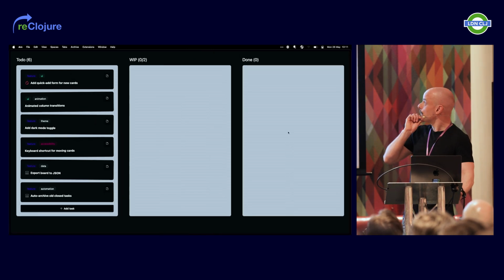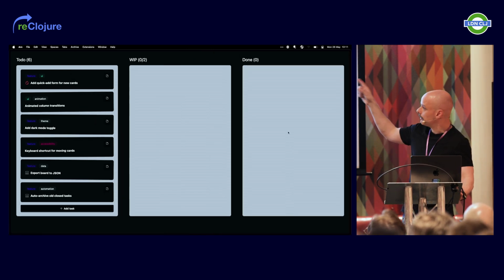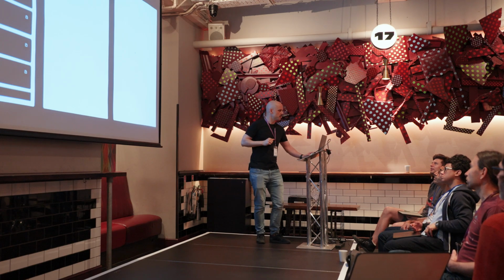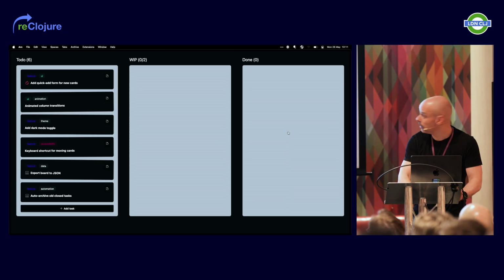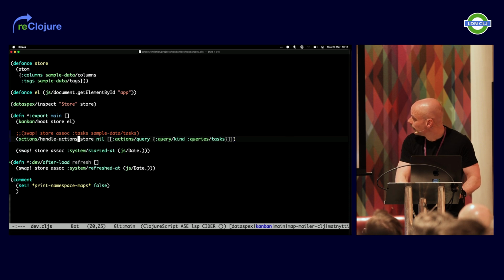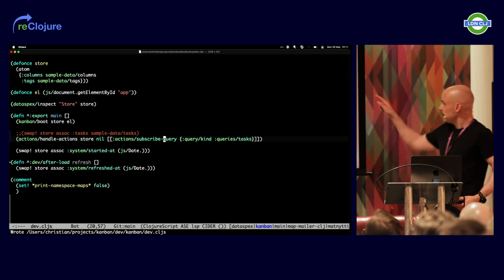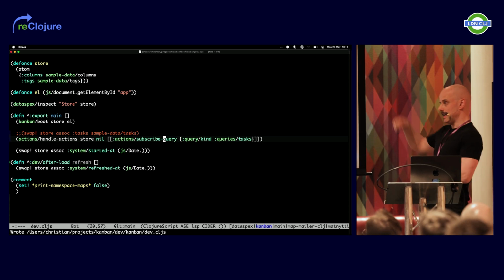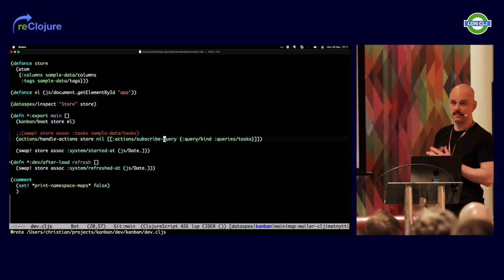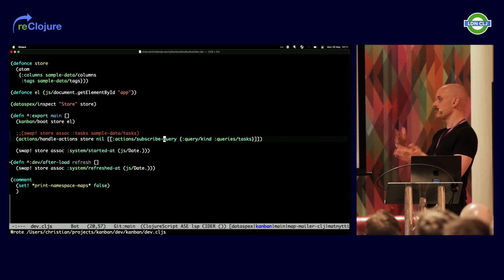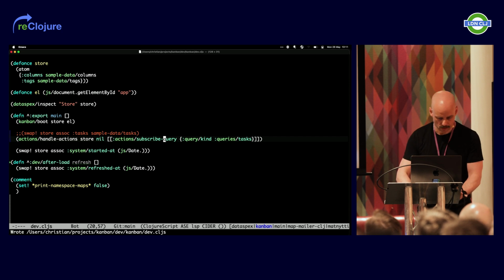And you know, Kanban boards typically don't have only one user. They have more users, right? So I should be able to see what the other users are doing. So if I go back here, I can exchange actions query with subscribe query, which is going to, instead of making a request, set up a server-sent events subscription and stream data to the client instead.